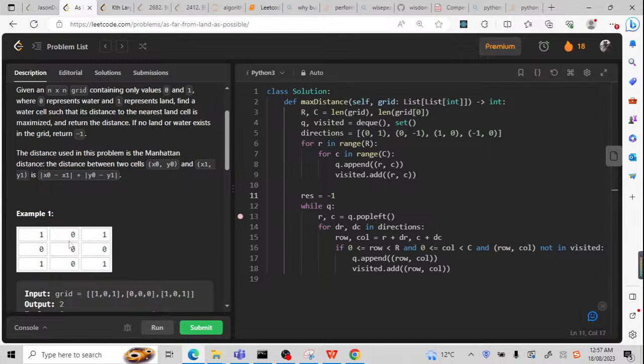There's no water. How can we find the distance? Yeah, it's going to be -1. This means inside our queue there will always be ones. But when we pop it out, we're going to check, but we cannot find anything. So we're going to return this result. So this is finally what we're going to return.